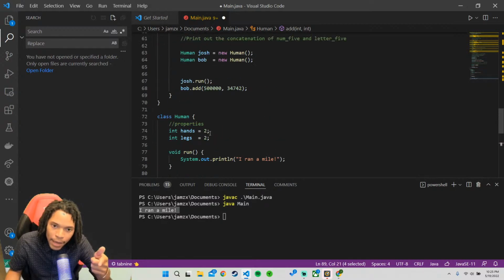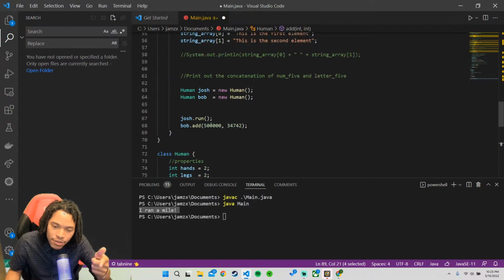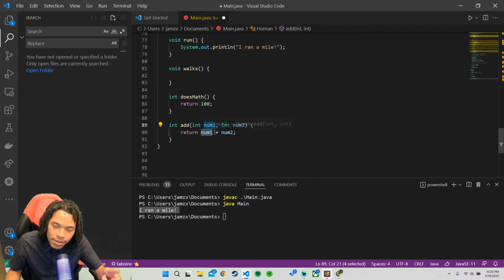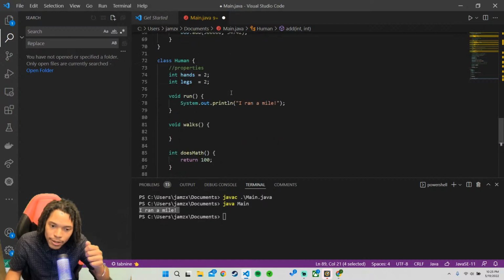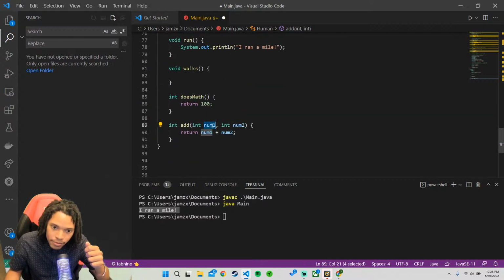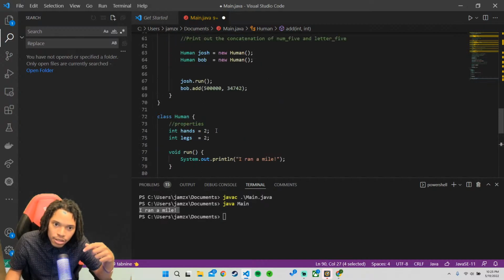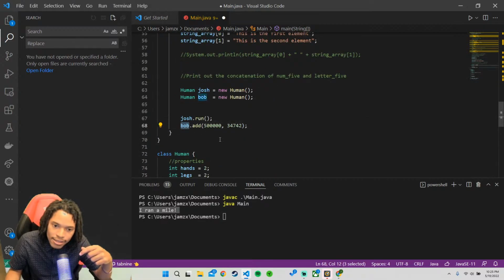Num1 is what I passed in as an argument, which is 500,000. So num1 becomes 500,000. Num2 becomes 34,742, right? Because that's what I pass in as argument 1 and argument 2. In this case, since it's on the method, this is parameter 1, parameter 2. And then it's going to take those two numbers and add them together, and then it's going to return it to line 68 so the program can use it. So the program can continue to use it.